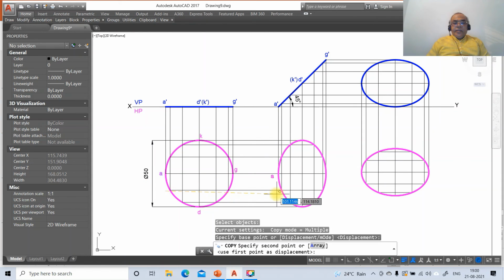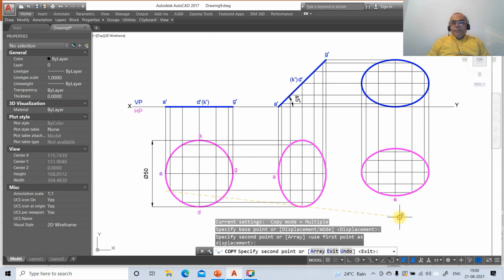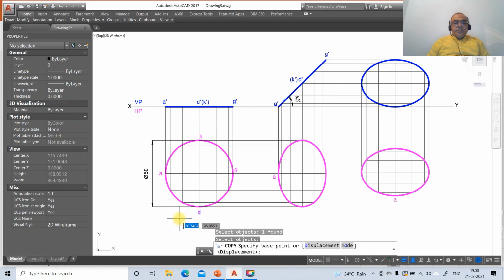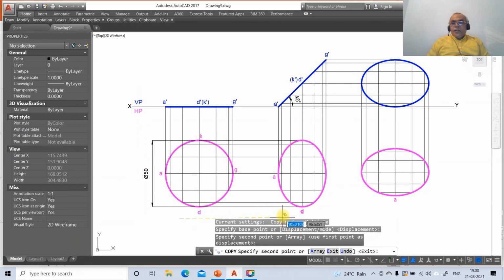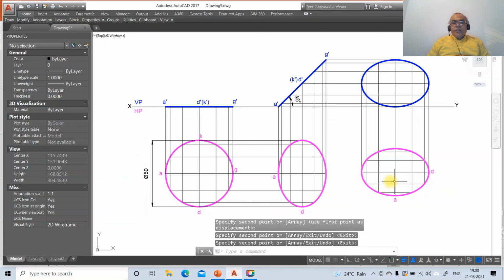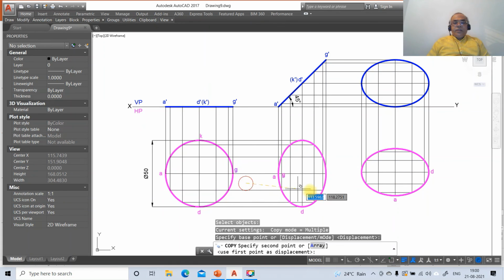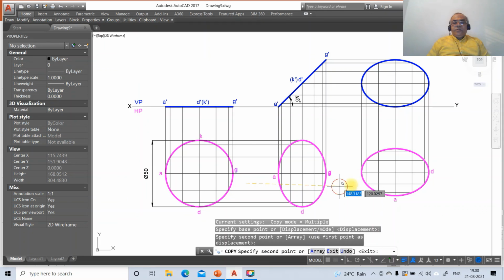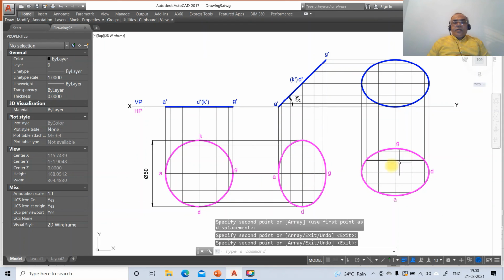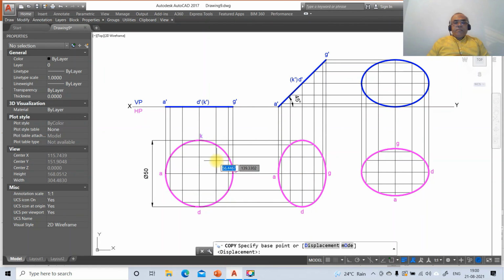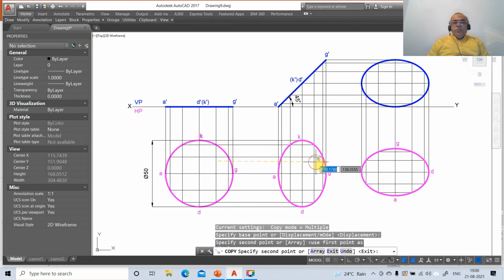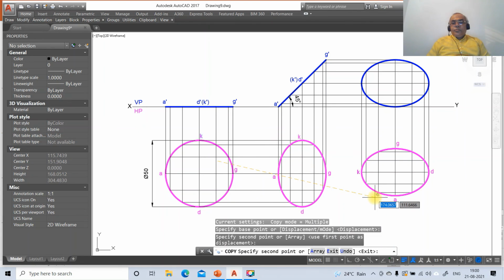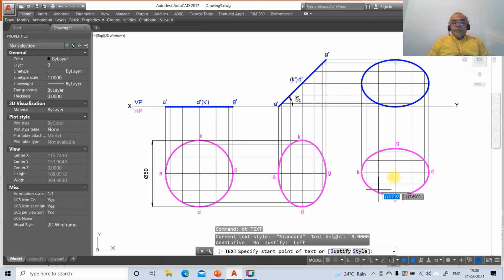So you take A here, and that A will come here. So this D will come here, and that D will go here, and this G will come here, and that G will go here, and this K will come here, and that K will go here. So once you do that, then go to the text.